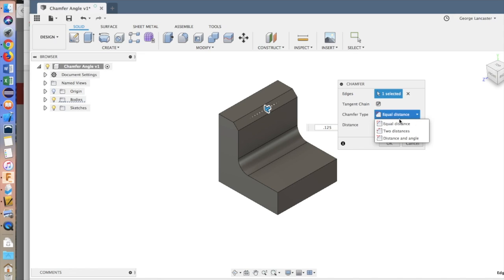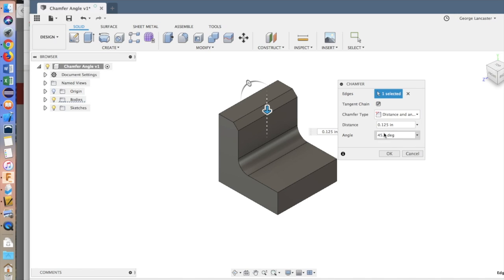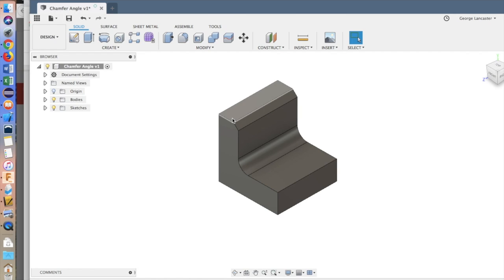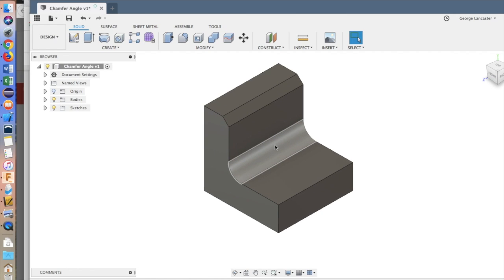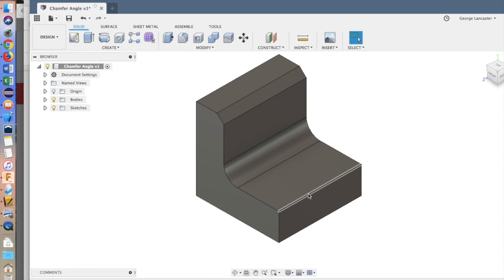If I wanted to, instead of doing equal distance, I could do distance and angle, and I could do 0.125 and 45 degrees, but that's exactly the same as an equal distance if the angle is 45 degrees. So that's my first chamfer. And then it also wants a chamfer down here.